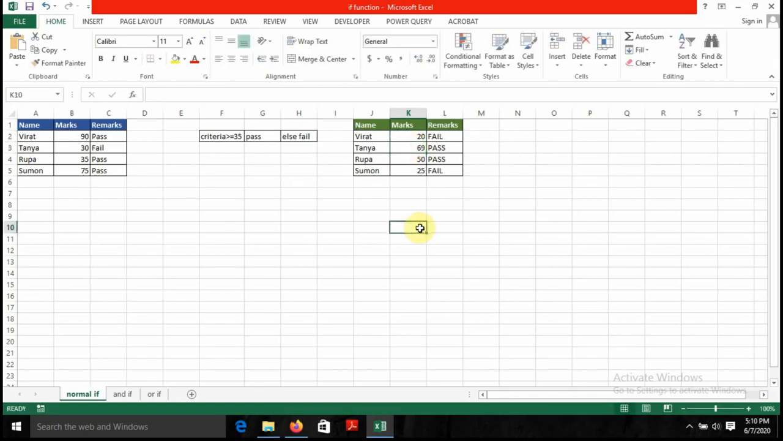So automatically it's getting changed, right? I hope the simple if function is clear to you. I'll show you the syntax one more time. So if, bracket open, here pops up the syntax: first is logical test, which is nothing but the criteria. Then value if true, that is, if the value matches the criteria, it will show me a result. And value if false, that is, if the values that I have mentioned do not match with the criteria, it will give me some other result. So this is the syntax for the if function.